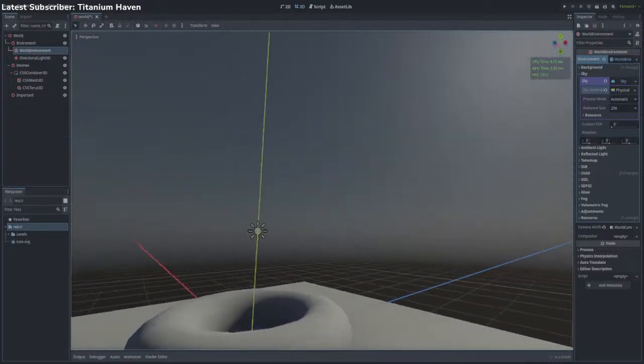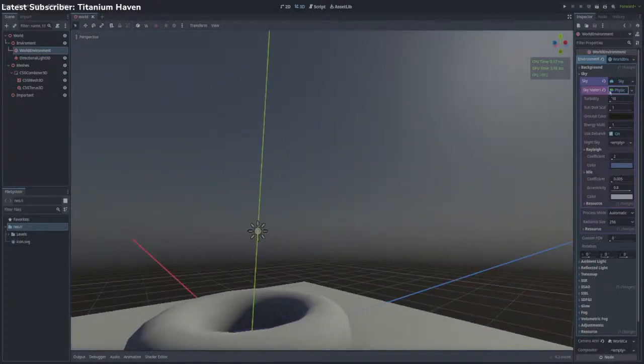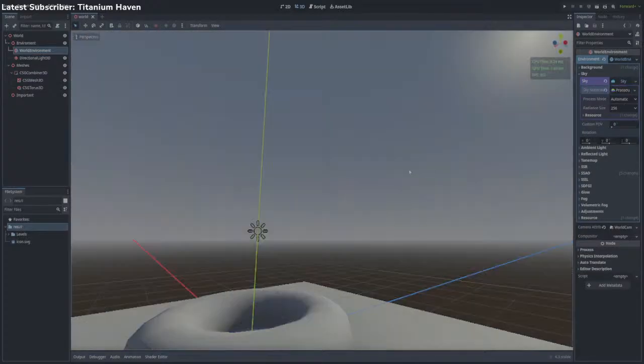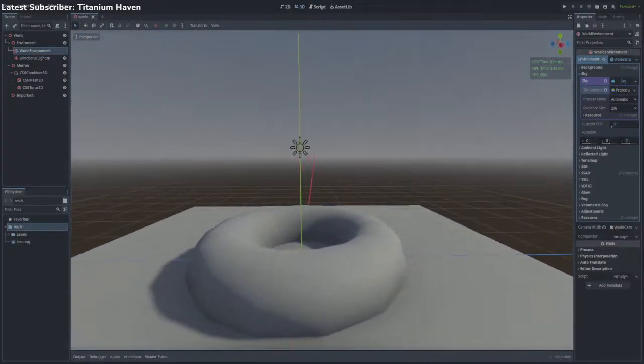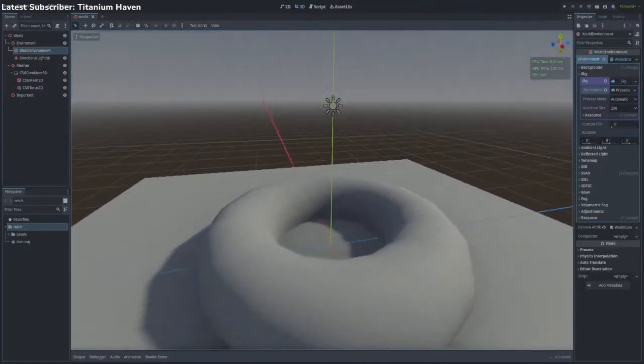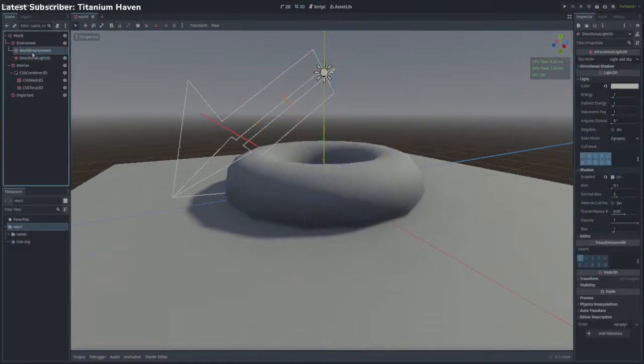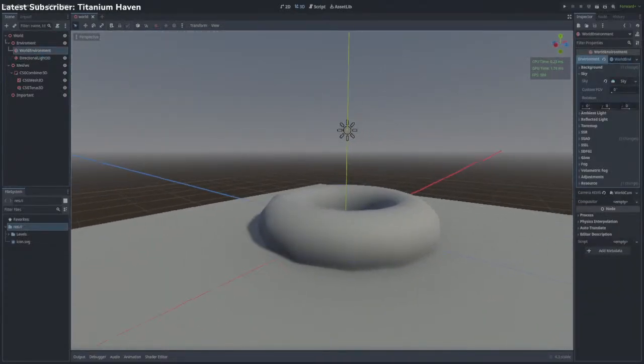Physical sky? Nah. We're going to go cartoony. We're going to do procedural sky. It's going to be brighter. That's fine. So that means that shadows are all blue tinted and stuff. Like that. Like that.